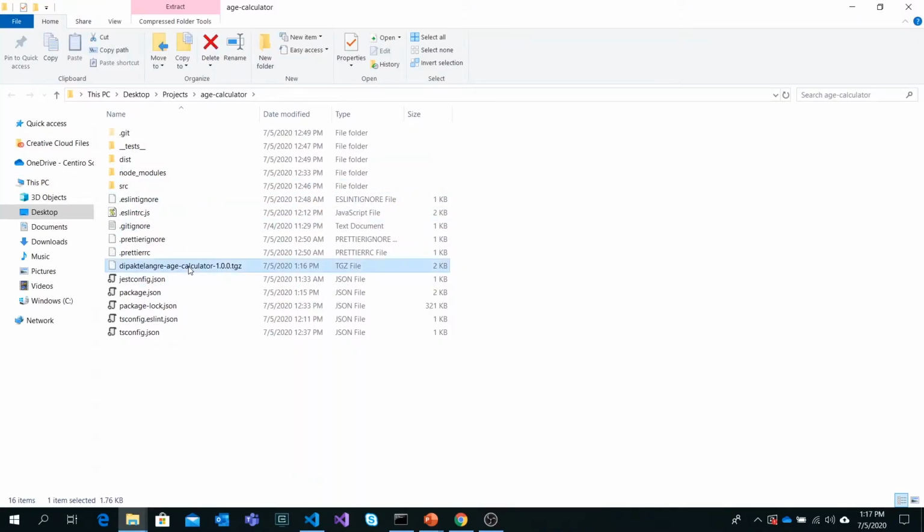So we have this file here actually. So I can go and test this file just for testing purposes. Let's say I will create a new folder. I will navigate back to the project and create a test pack folder here just for testing our package.